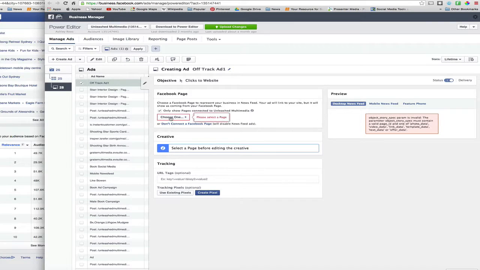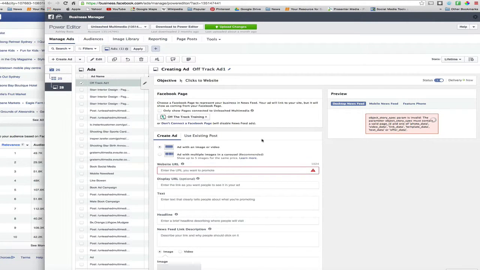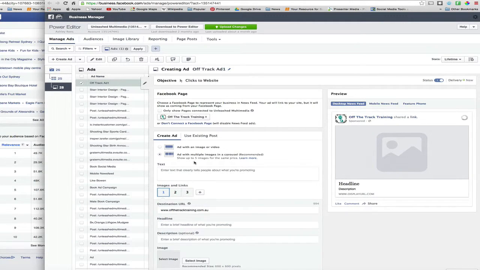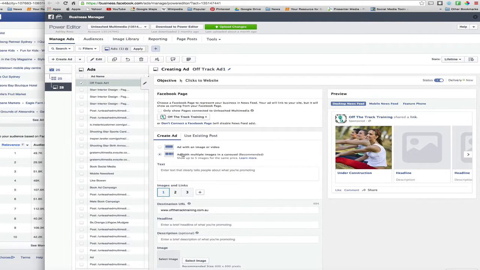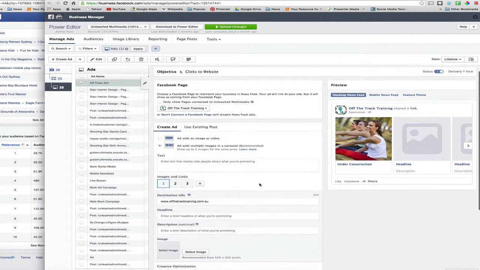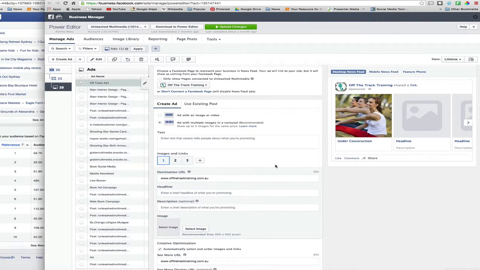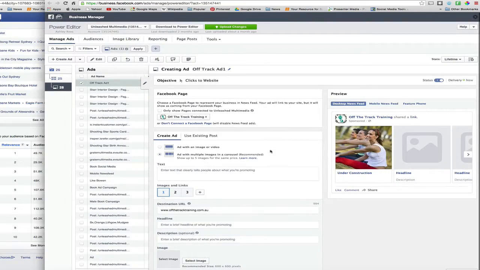If we go edit into here, we're going to choose a page, Off the Track training. Okay, so now we've got our different ads. One of the things we could do is put a carousel ad, or we can just have an ad with an image or a video. It's up to you. Carousel ads are probably a little bit cheaper per click than a normal ad with an image or video. So we just need to create our images for that.